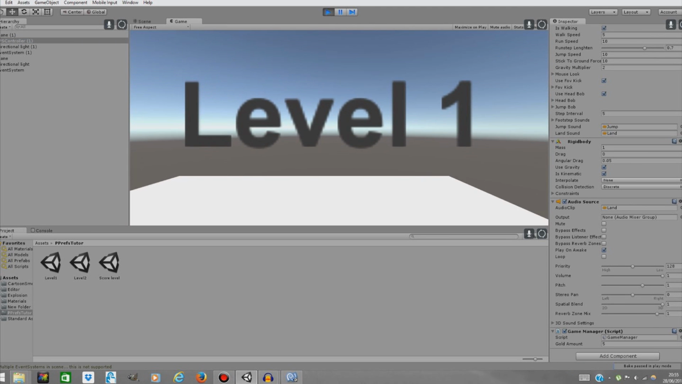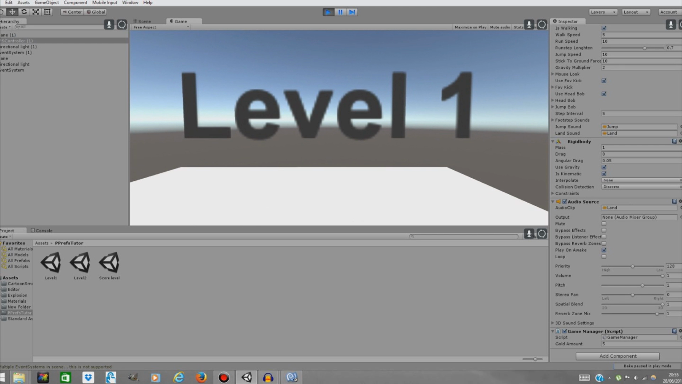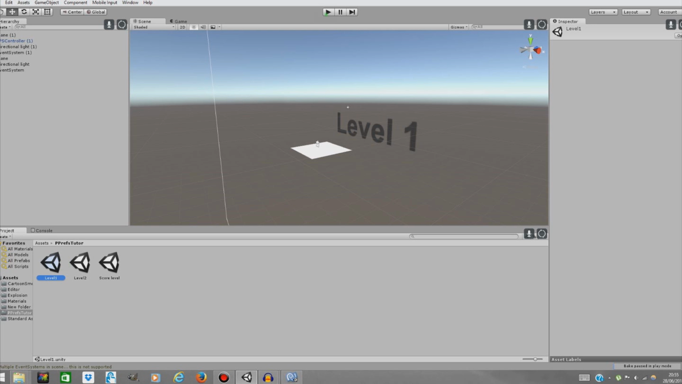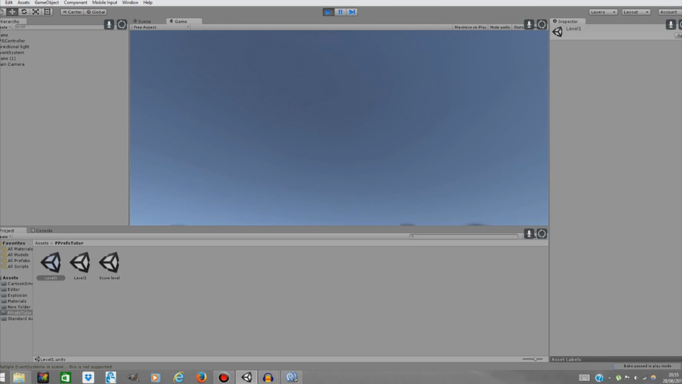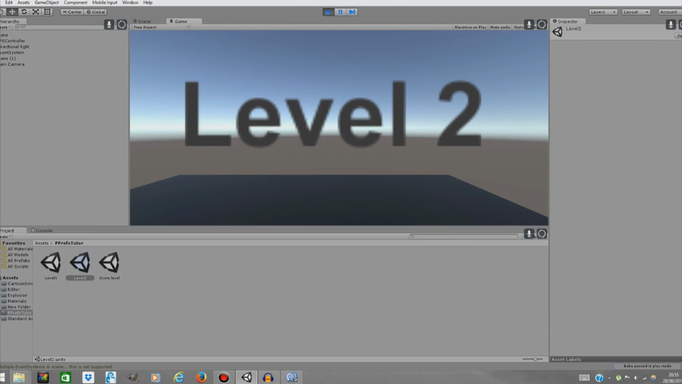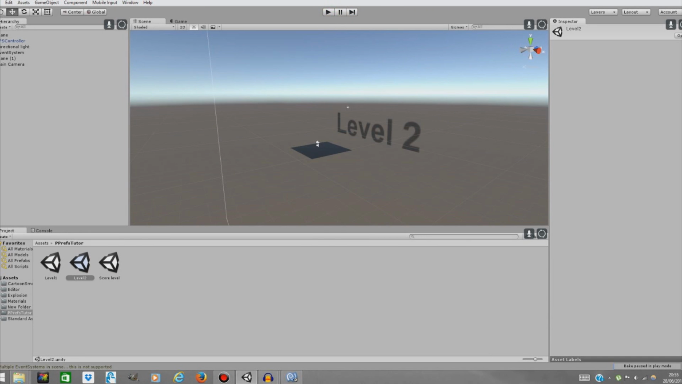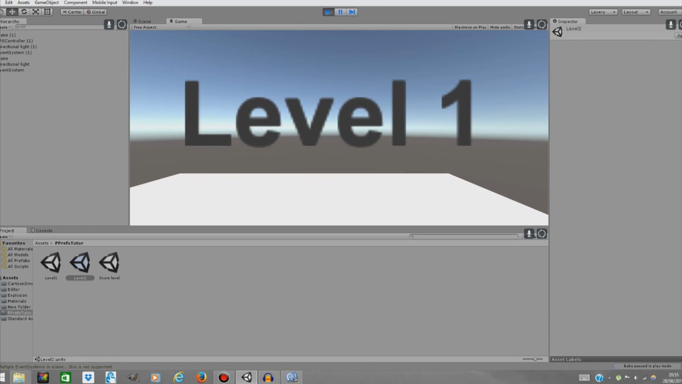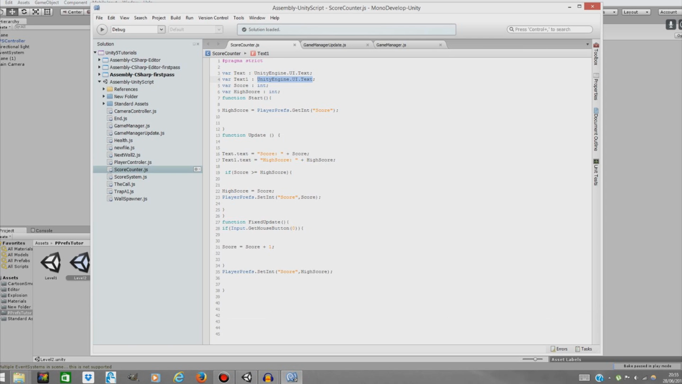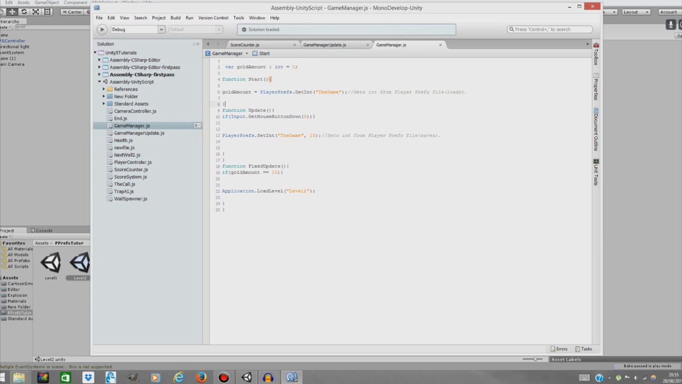So if I play the scene and it loads level 1, if I press left mouse button in level 1, the next time I load the game, it will load level 2. If I go to level 2 and play it, it will still load level 2, but if I press left mouse button, the next time I play the scene, it will load level 1. This is very easy to do, so I'll just show you the scripts that are attached to those two FPS controllers and explain how those work.